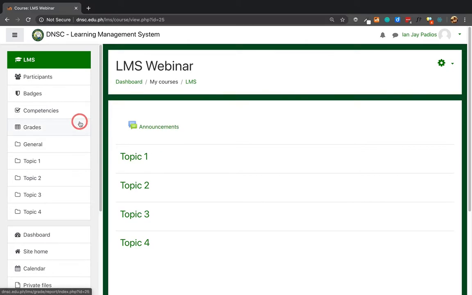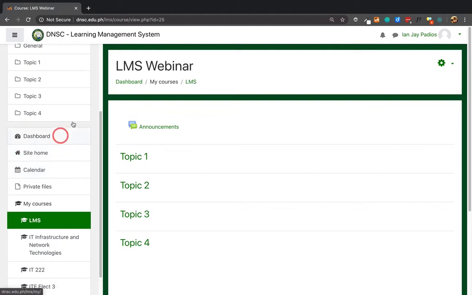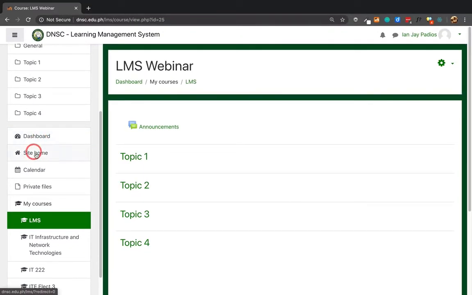In the left sidebar, you can also see the different links that you can navigate. For example, if you want to go back to your dashboard, just click this link, dashboard, or if you want to go back to the home page, just click this home page. Next, what about if you want to change the name of this topic from topic 1 into introduction to networking or introduction to computers?